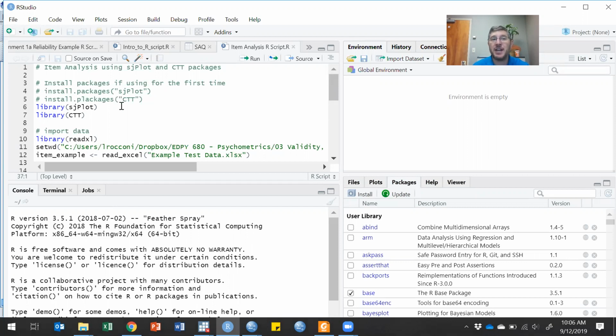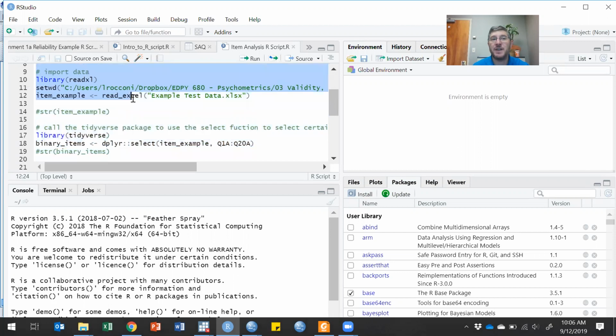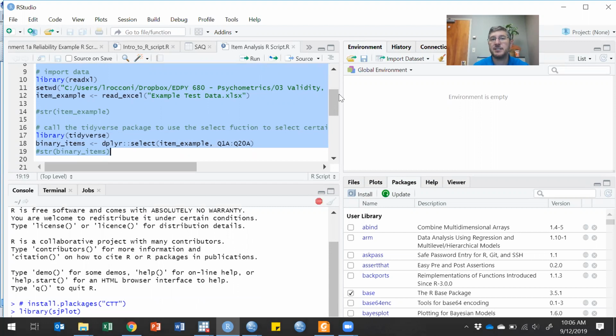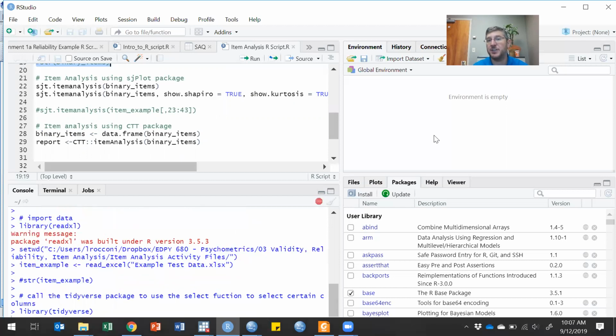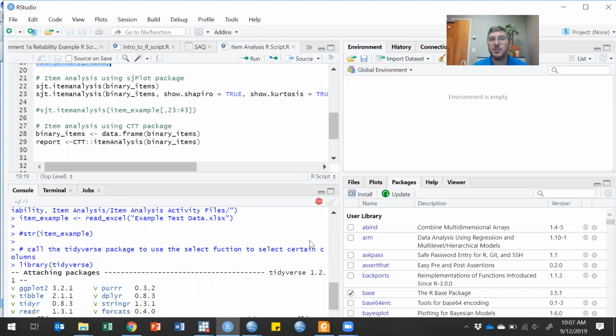If you haven't installed the packages, you can install them here. We can run it. We're going to import that same Excel file data here. I'm going to select out just the dichotomously scored items. So let's just run all of that. And then I'll run the item analysis in this sjPlot package. It's just going to run an item analysis and output it in the viewer window over here, which is nice.